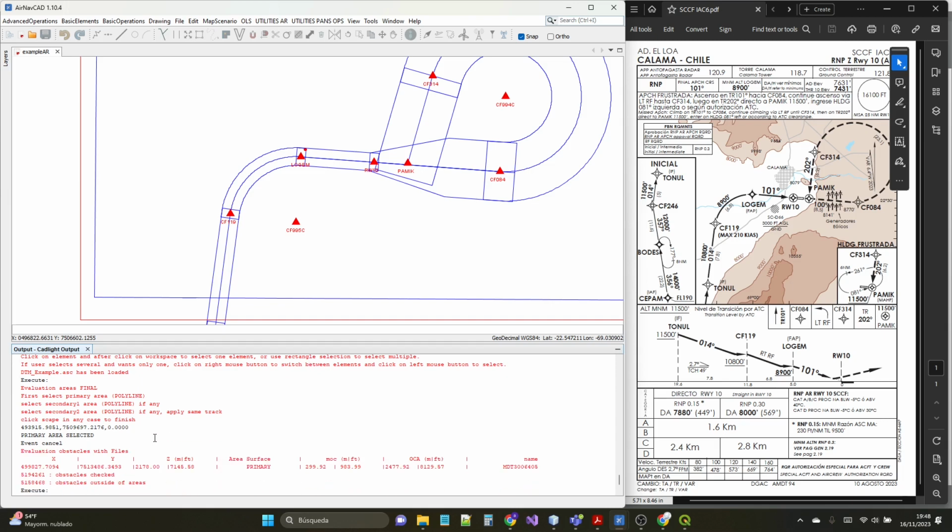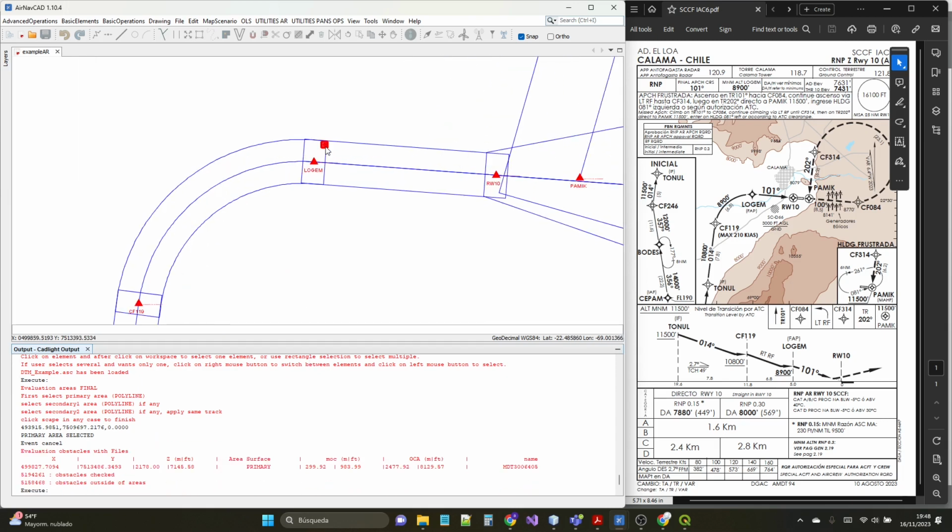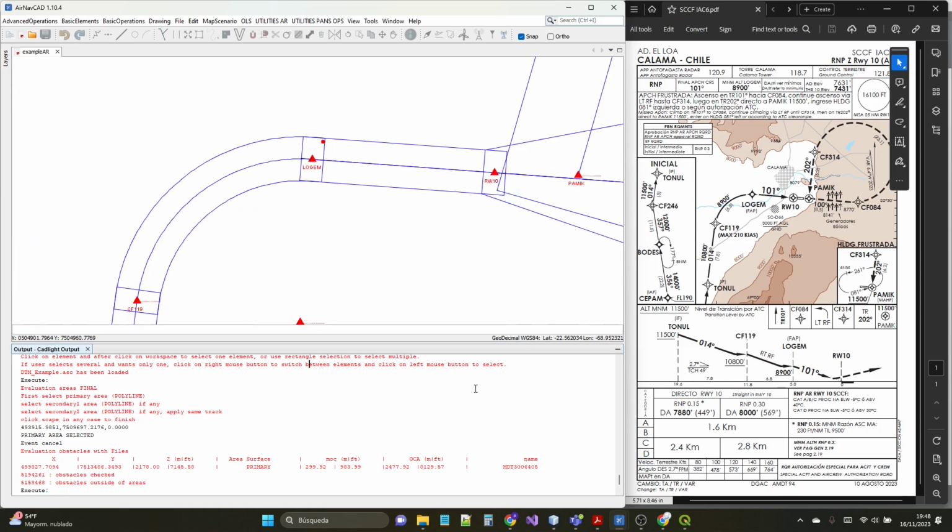Okay, here is the critical obstacle, and this is the OCA that matches with that altitude that is created because of the FAS. So everything is correct. At this altitude we can see that it is correct.